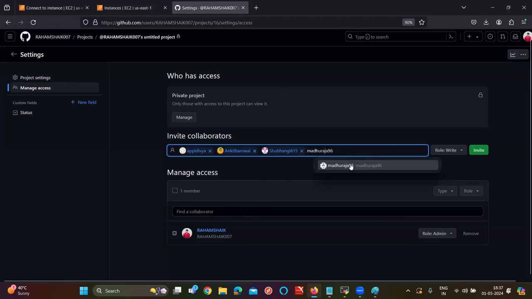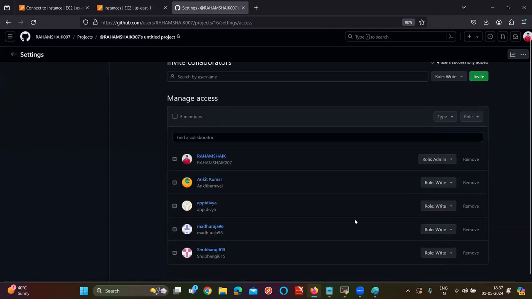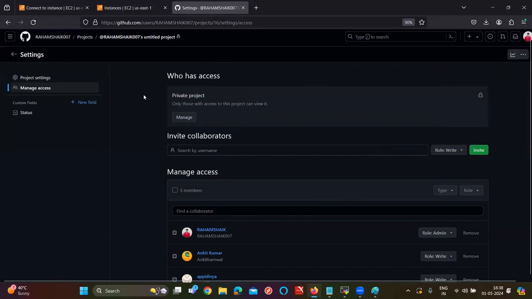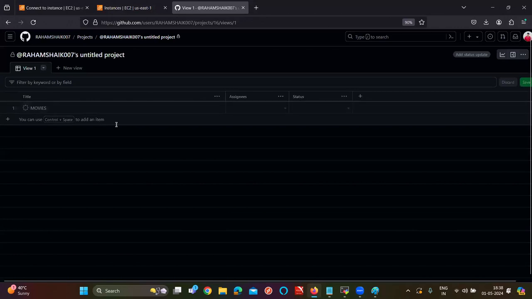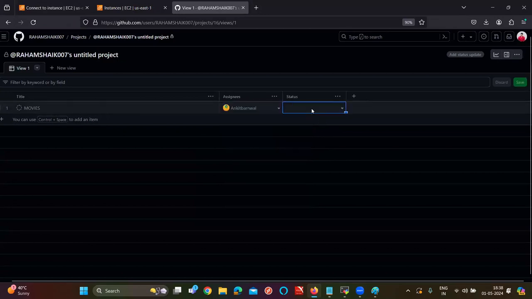Okay. So I'm adding these 4 different developers and I'm clicking on invite. The moment I click on invite, all these people will be a part of my project. So now I've invited the different people to my collaboration. Now I'll be going back to my project here. In the assignees part, for the movies, I'm assigning it to Ankit Kumar. So now Ankit Kumar will take the movie service.